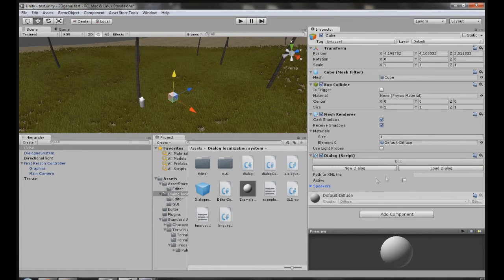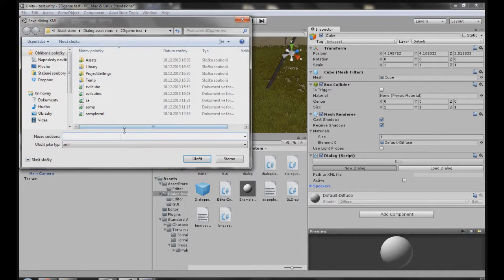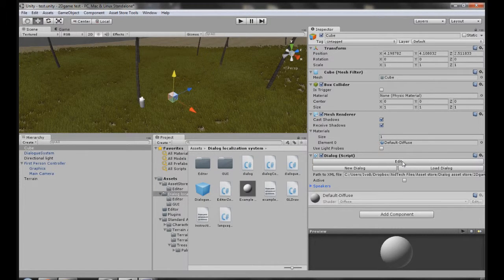Active variable stores whether the dialog is active and showing on the screen. We refer to it via script. For creating a whole new dialog, hit New. For loading an existing dialog, hit Load. We will make a new dialog. Enter the name and path for your XML dialog file. Click save. Now we are ready to make the dialog.